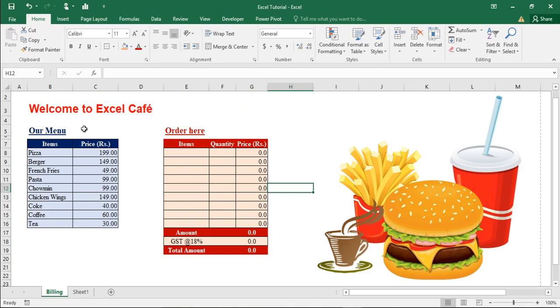I have created this simple Excel sheet where you can see I have put a menu card having pizza, burger, French fries, pasta, and many more items with their price available over here. And here you can order whatever you want to buy. And I have created some drop down menus and used some Excel formulas to calculate the total price.